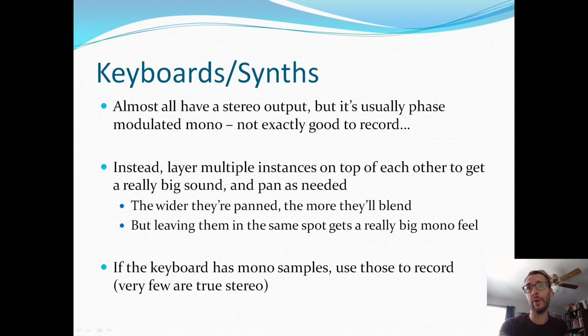Instead, the best way to do it is to have them record multiple times playing the same thing and layer those multiple instances on top of each other to get a really, really big, fat sound and then pan things out accordingly. The wider that the sounds are panned, the more that they will blend, but leaving them in the same spot gets a really big mono feel, and especially if you just detune the oscillator slightly, you'll get a natural chorusing effect in there.